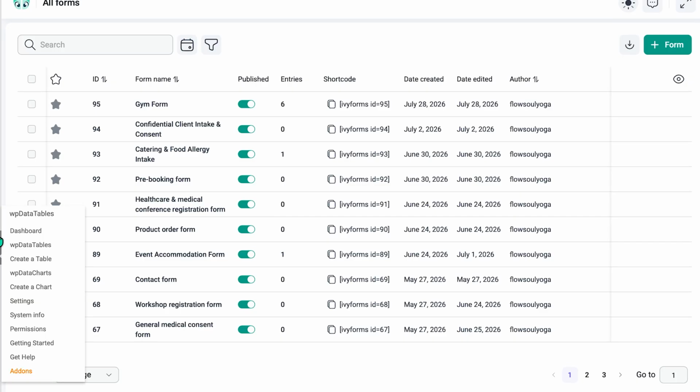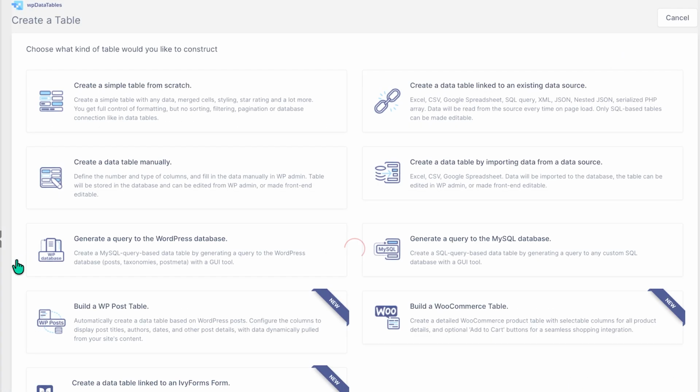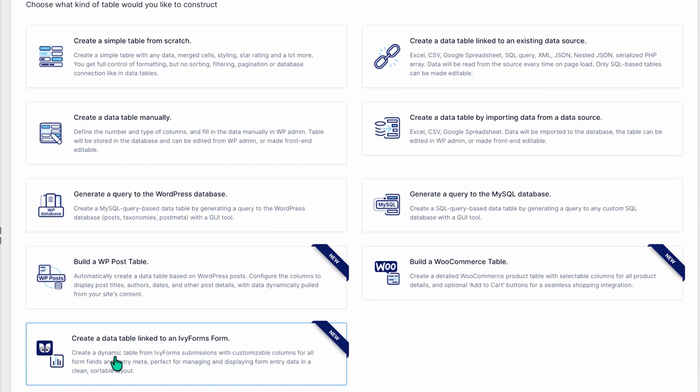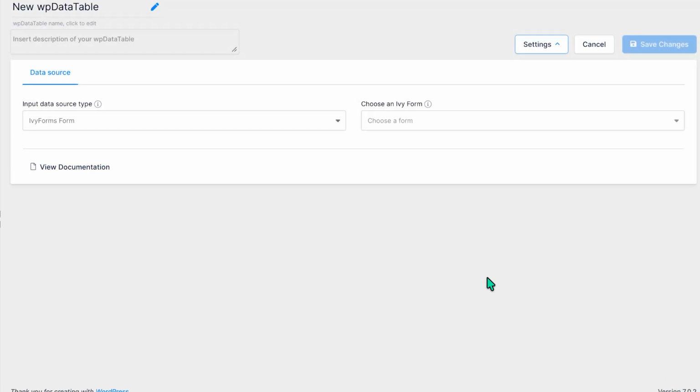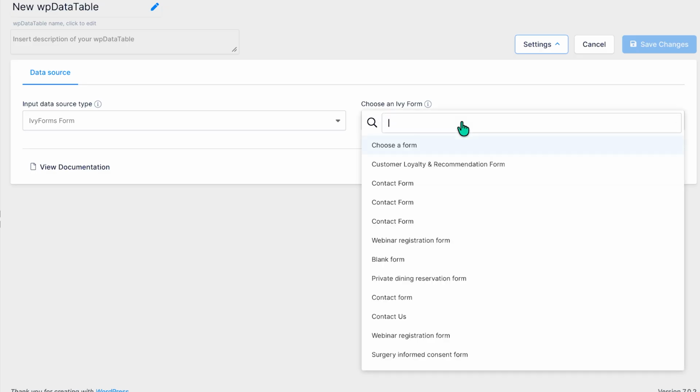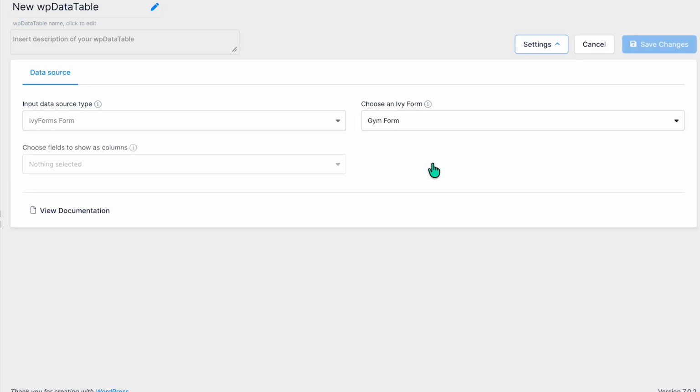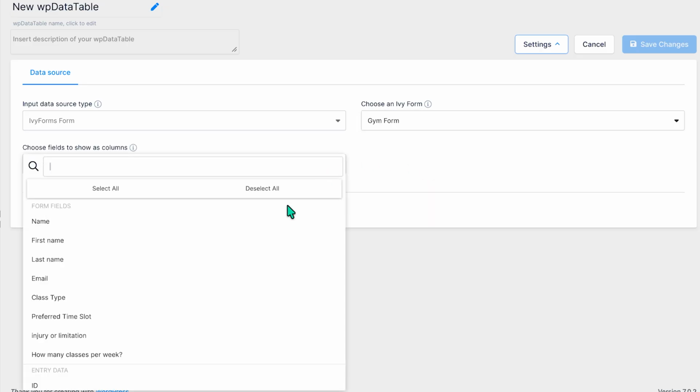Now go to wpDataTables and create a new table. Set the data source to IvyForms form. This is a new table type built specifically for IvyForms, so your form data flows in directly. Then select your gym form and choose which fields to use as columns.